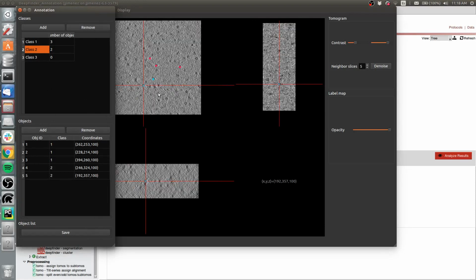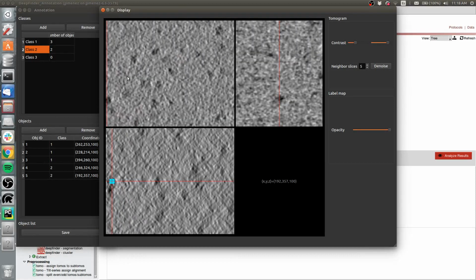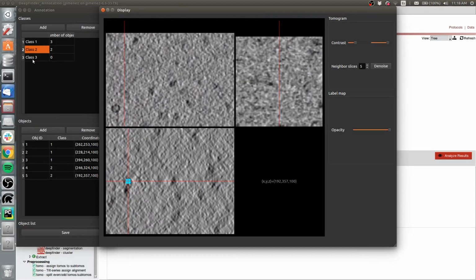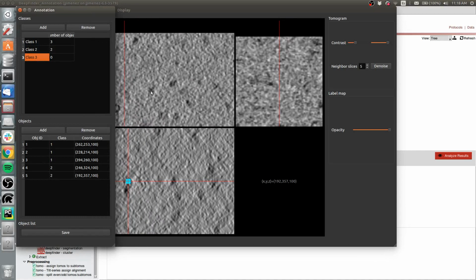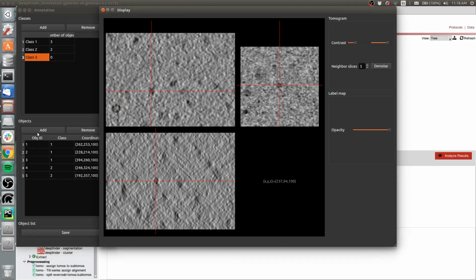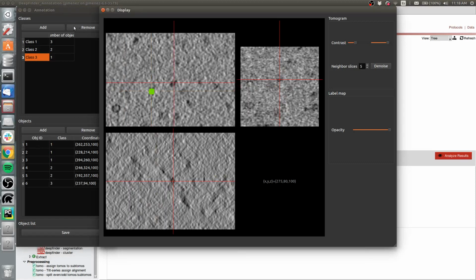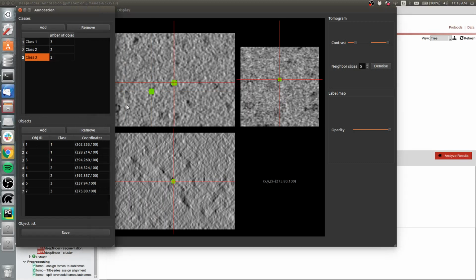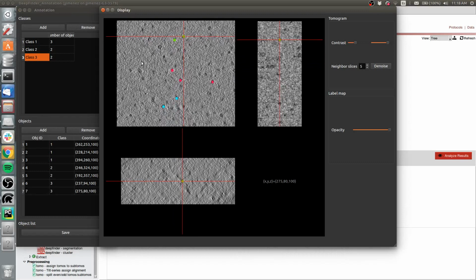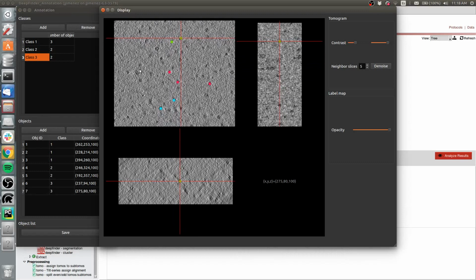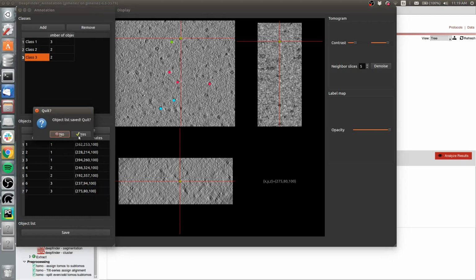And finally, let's move to another area. For example, here, let's imagine we have a couple of particles which correspond to class 3. This one, and also this one. As you can observe, DeepFinder automatically paints each annotated class in a different color, and then once I've done all the annotation, I can save the data.